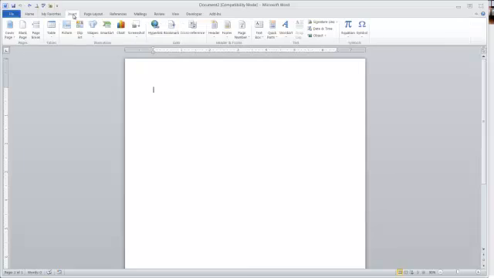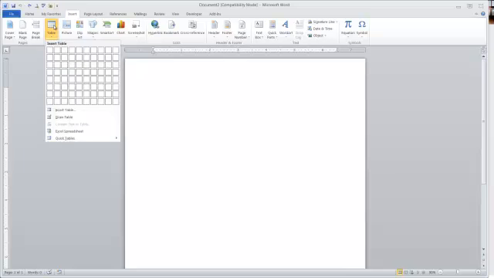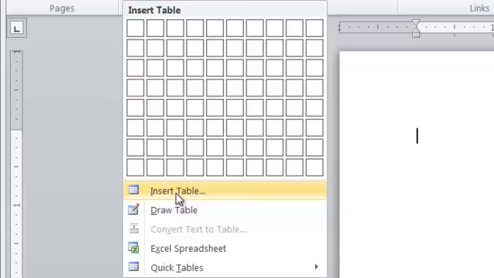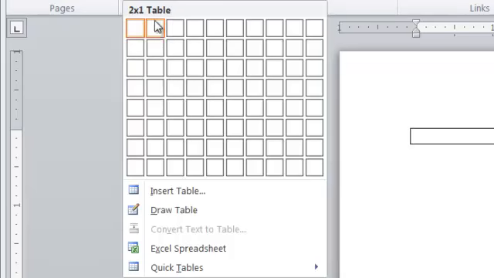Once you have selected the Insert ribbon, you then will see you have an option for tables. You can either click the button and the drop-down menu will appear, and you can use the grid to decide how many rows and columns you would like to have, or you can click the arrow and you can tell Word to insert a table, to draw a table, or to insert a quick table. So let's begin with the grid.